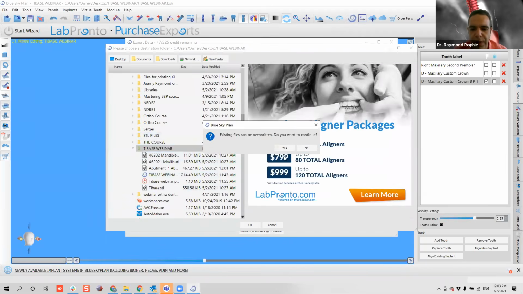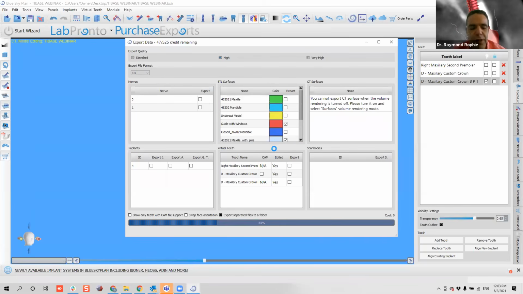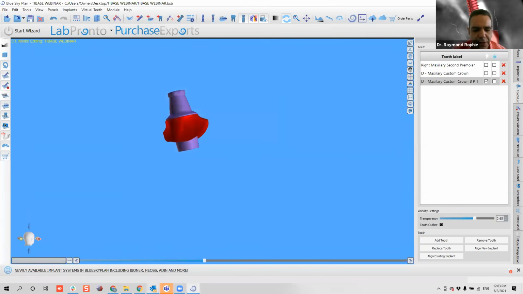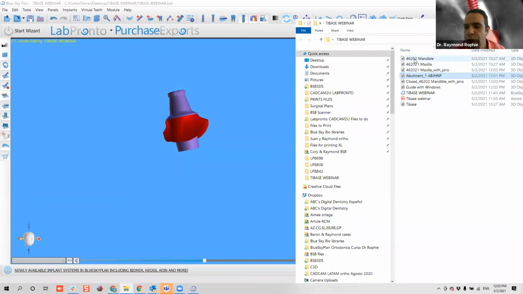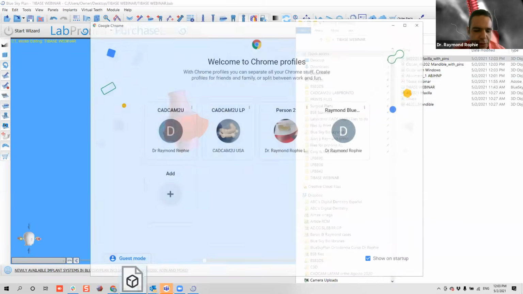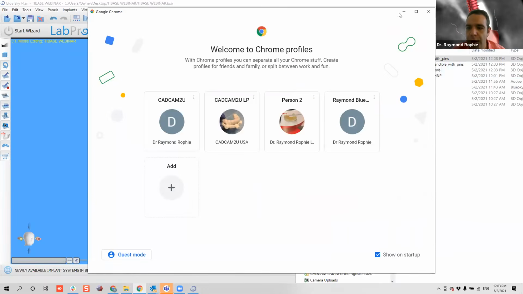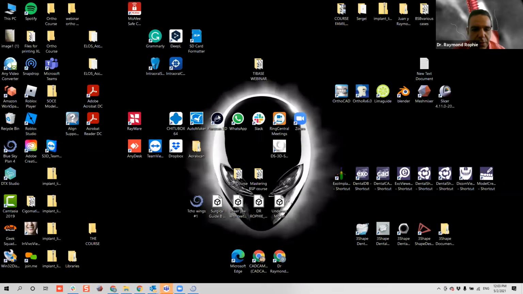And this will give me a single STL file for each of the files that I'm exporting. So I'm going to go to the folder, and here I have one mandible. Sorry, here. Okay, we have now the maxilla with pins, which I'm going to take to the printer.